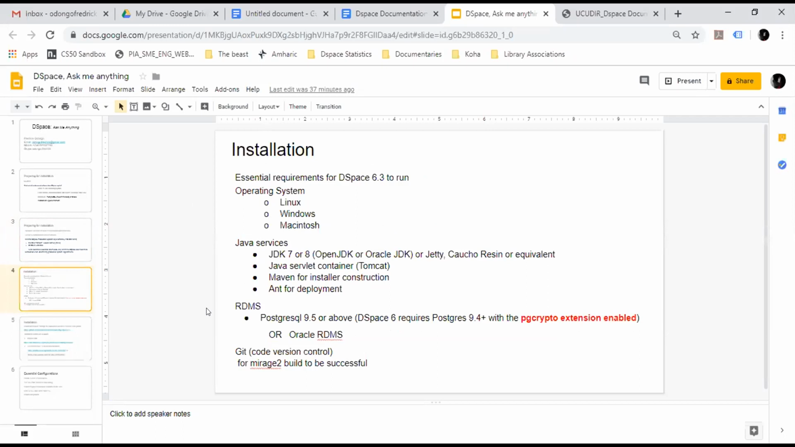Sorry about that. So for the essential requirements, I'm going to use DSpace 6.3. I've already talked about the operating systems; you can run on any. For the Java services that you require, we have the JDK 7 or 8. Maven is for the building. Felix talked about it when you're creating the .war files, so you need to install Maven on your server. We also have Ant for deployment.